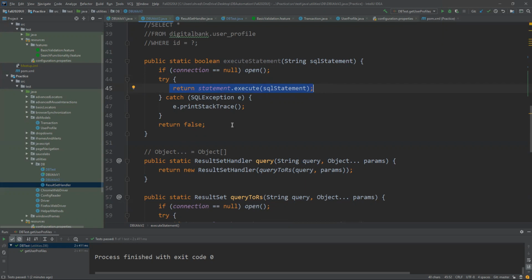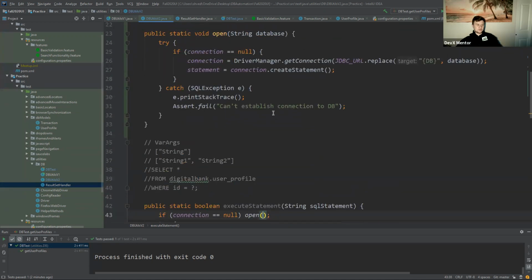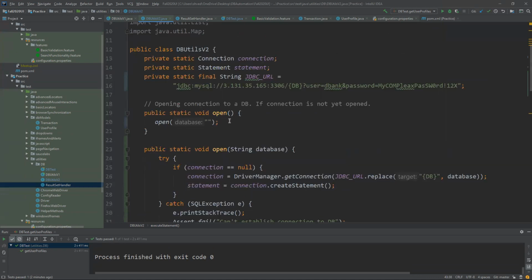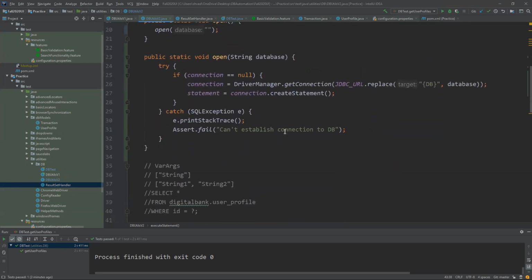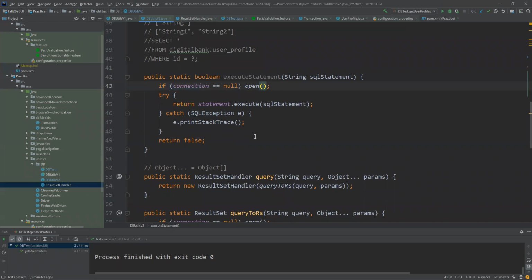Is it find our open method here without any parameters? Yeah, so this will open. Oh, we override it, okay. Yeah, the default. Okay.